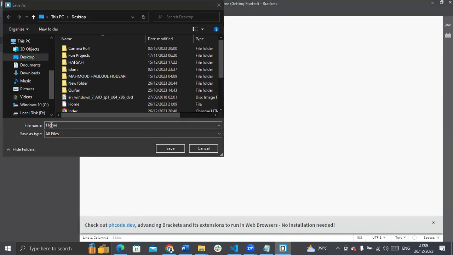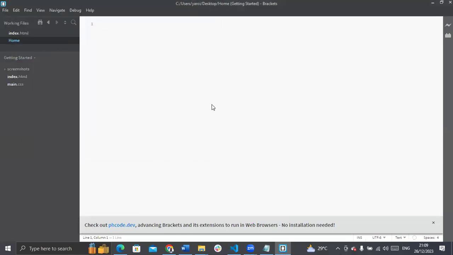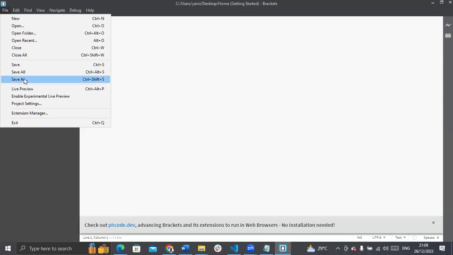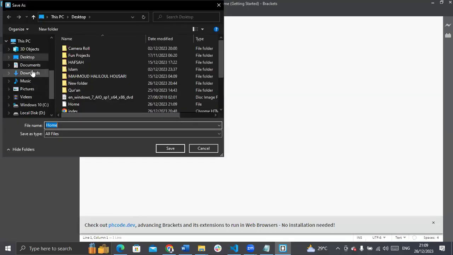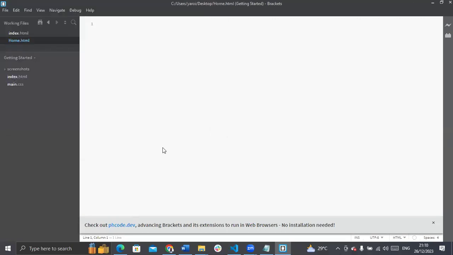Now I saved it as home without HTML, right? So the system cannot read the file as a web page. So I'll come back here again and go to File, come to Save As. The box will come out again, and I'll put .html. Click on OK. So I should have simply shown you a simple way without going through all this stress. But I just want you guys to have the picture in your brain.